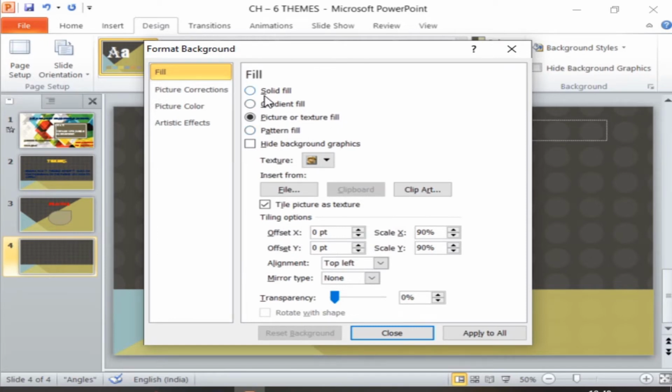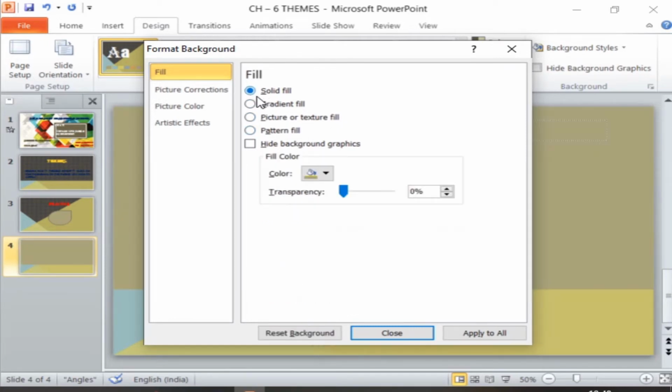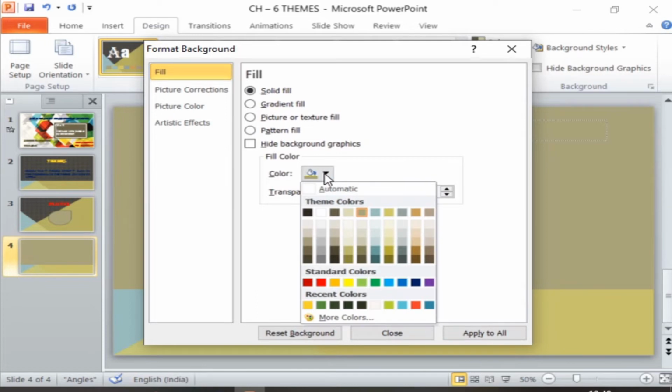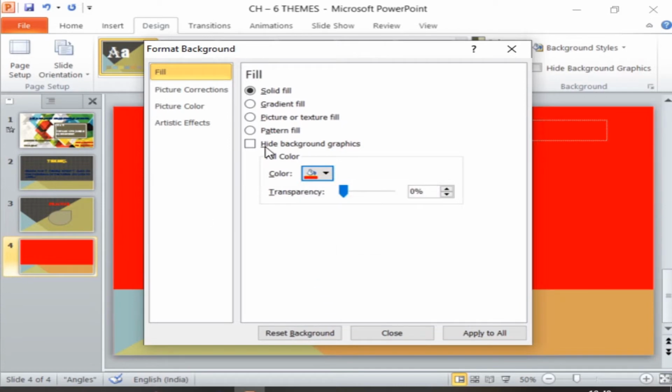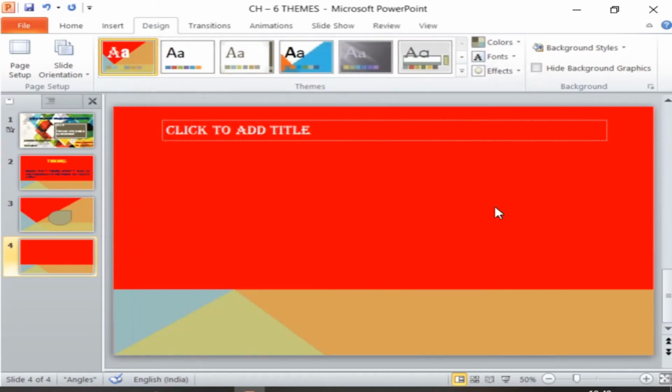Starting with the solid fill, click on the radio button, Solid fill. Now you can give a color of your choice. Any color you want to give will be filled as a solid. That means the complete color will be applied. Apply to All: clicking on this option will apply this color to the background of all the slides. So I'm applying to all here. Then close, see.